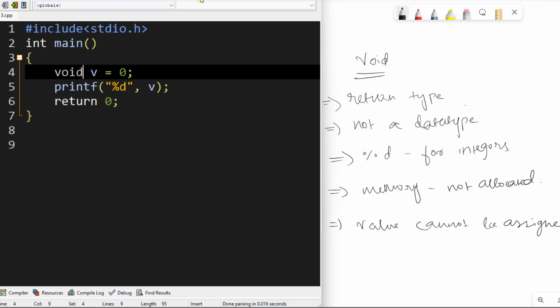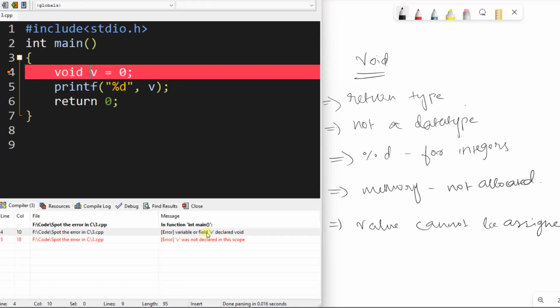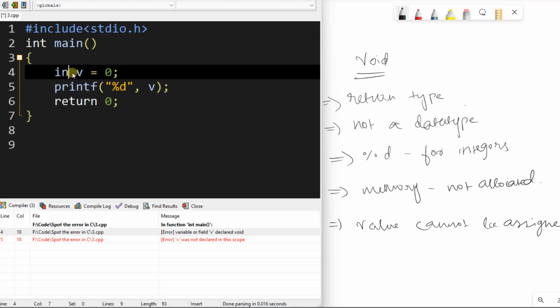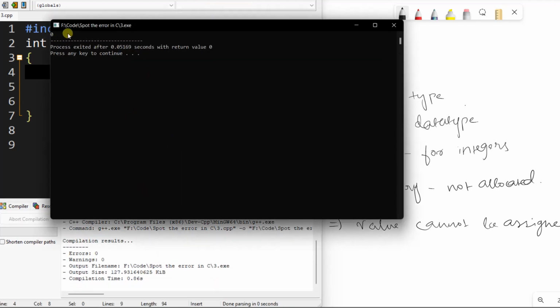Now we'll try to run this code. So it shows an error here. The error is that in the fourth line, the variable we declared is void. So it is not going further in any further statements. So that is the error which we have here. So instead of that, if we give int here, it will print. So it has printed 0.